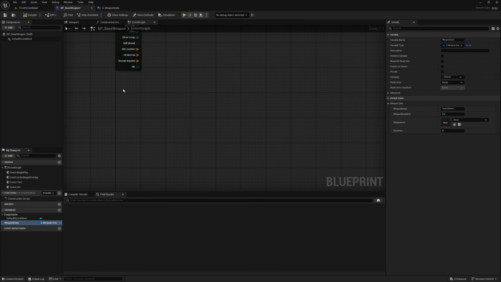And if we compile and look over here in the details panel, we now have that struct and all of that data available to set for a given weapon. And you'll notice that our weapon name starts out as insert name. All right, so we have some stuff to work with. Let's just put some data in here. Let's just say the weapon name is AKM. The weapon durability will be, I don't know, 1000. We'll just pick a random icon, and the max ammo we'll set to 30.